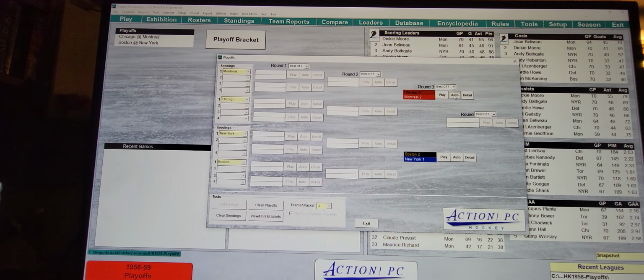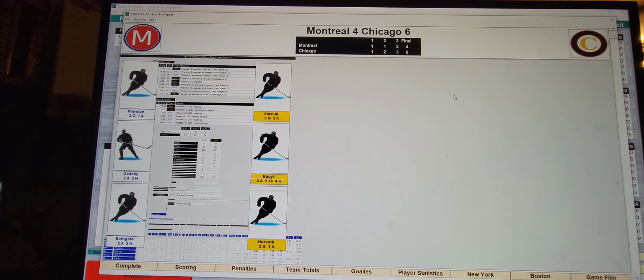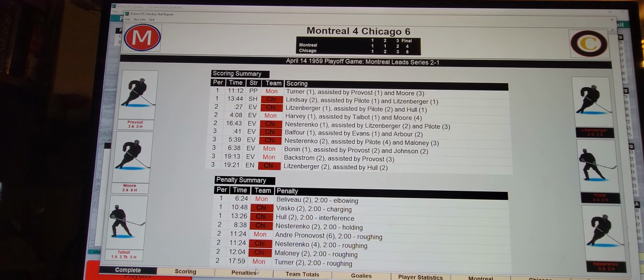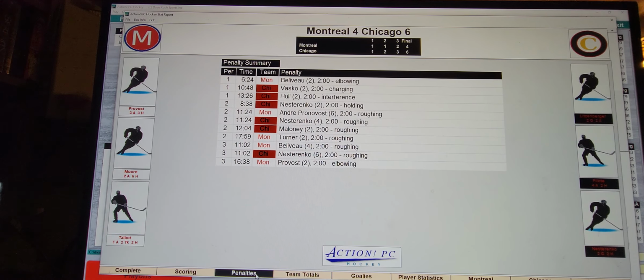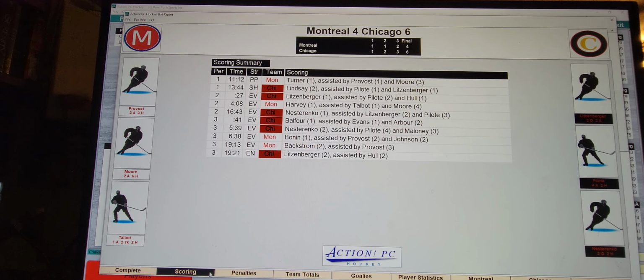Montreal, can they keep going? No, Chicago wins game 3. That's impressive. Okay, penalties. Any fights? No fighting. How about scoring? Let's just look at that real quick. Lindsay with a goal. Litzenberger with 2 goals. Nestorenko with 2 goals.